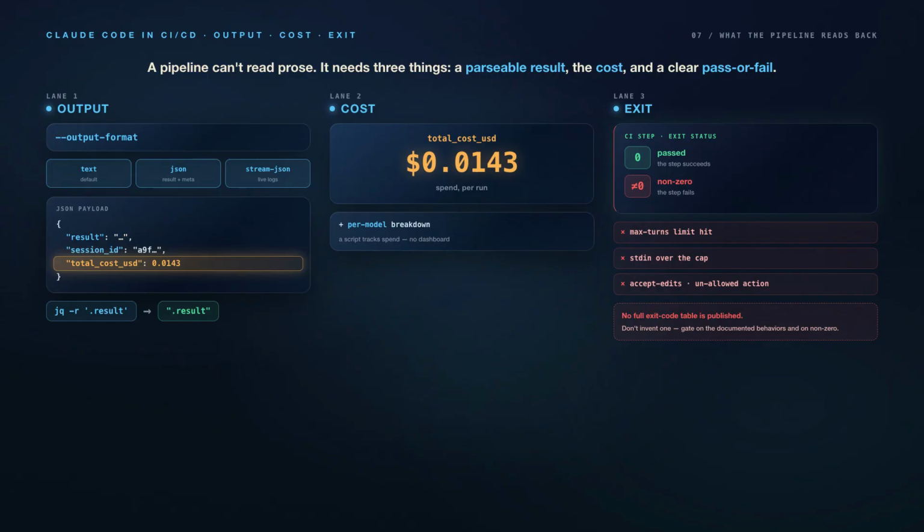One honest note, there is no published table mapping every exit code to a meaning, so don't invent one. Gate on the documented behaviors and on a non-zero exit, and you can bound the run before it starts. The max turns flag caps iterations and errors at the cap, so a job can't loop forever and run up a surprise bill. Pair it with a workflow timeout.